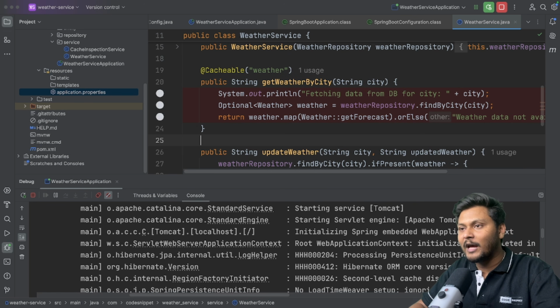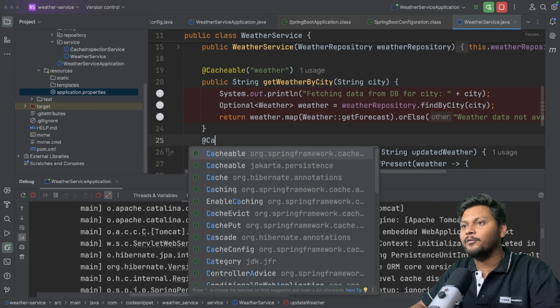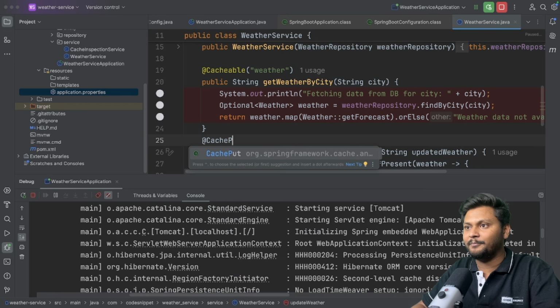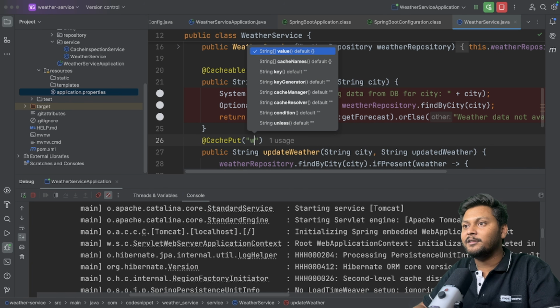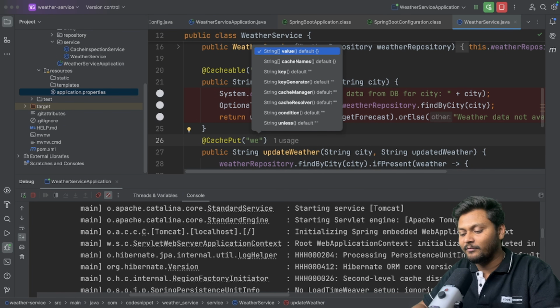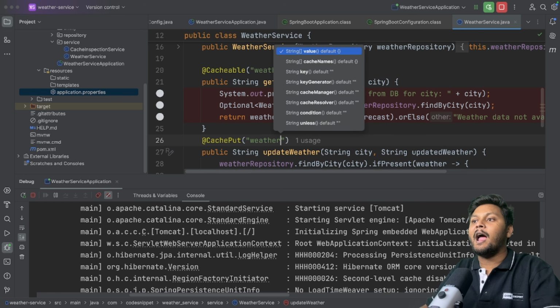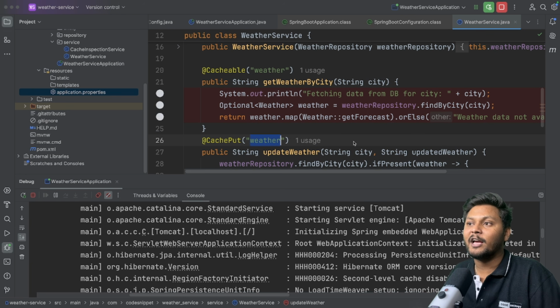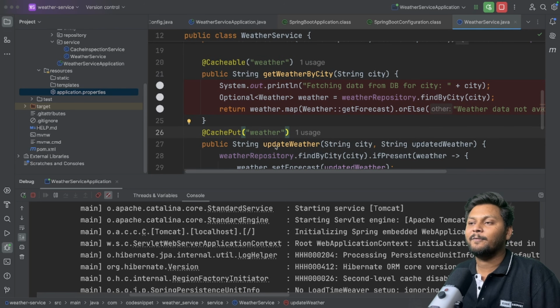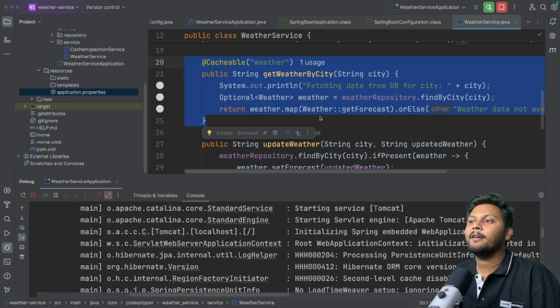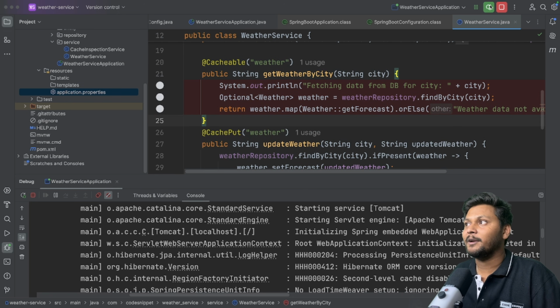So in order to do that, we can make use of CachePut, right? So what CachePut will do, it will just save the data inside the database and it will update this weather cache as well, right? So it is doing two things. It will first save the data and update the cache, so that next time when we do a get call, we are not getting the older data, right? Let me just stop and rerun this application.